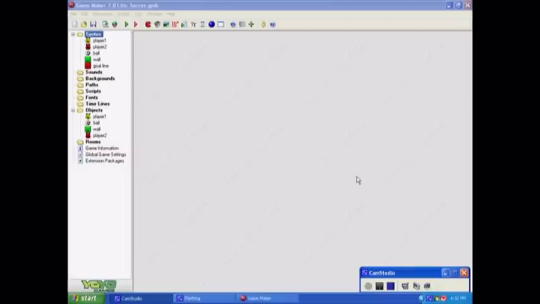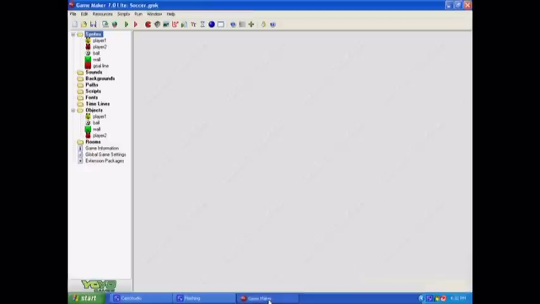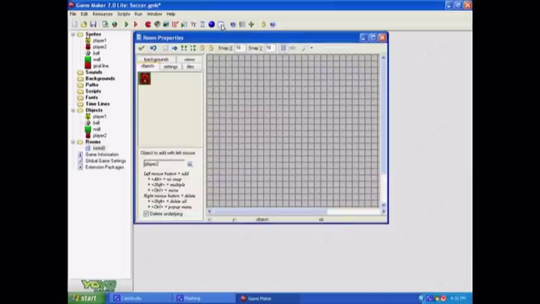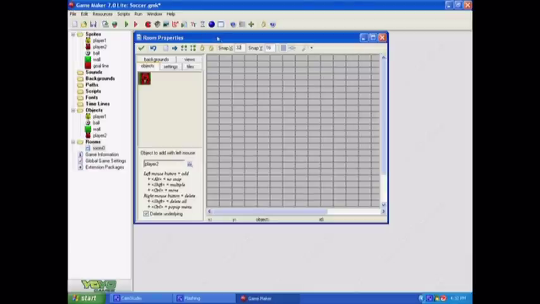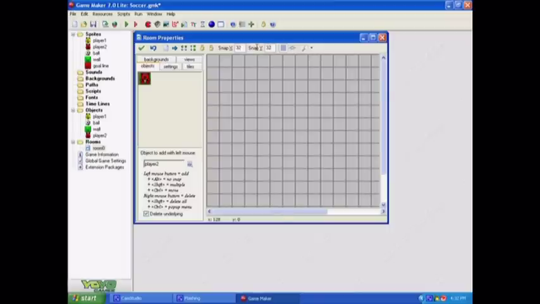Okay, now we're actually going to make our game. So, what we need is to make a room. And to make a room, just go up to this box icon here that says create a room. A room is basically where you're going to be playing your game and whatnot. Now, I'm just going to change this grid to 32 by 32 because that's the size of the wall and it'll make it easier to put objects into this room.